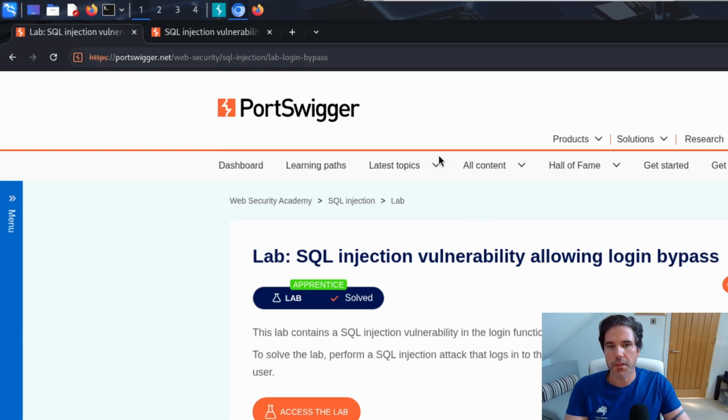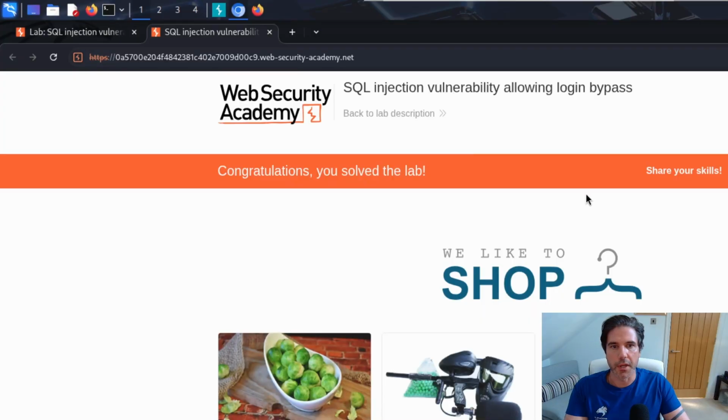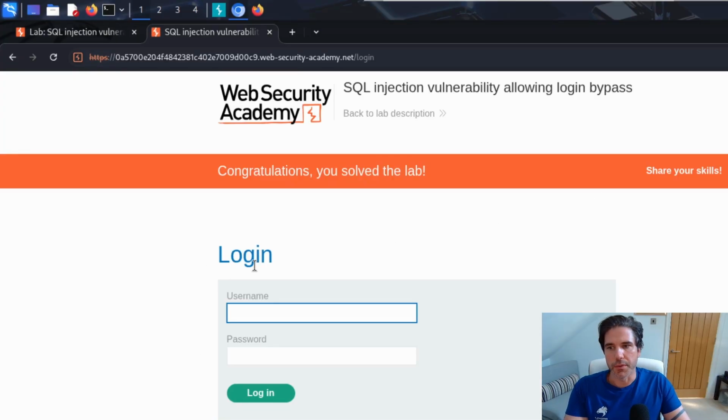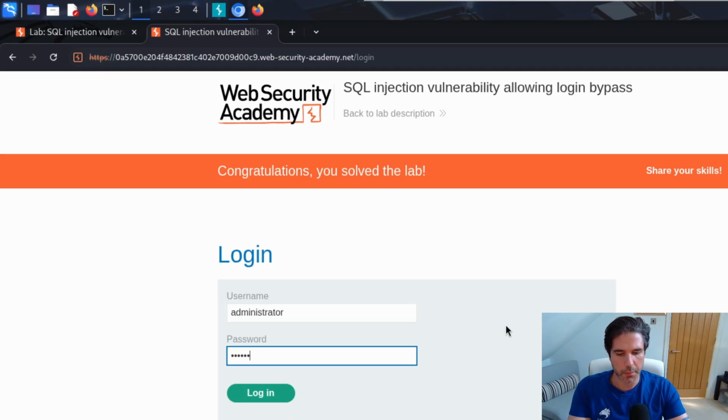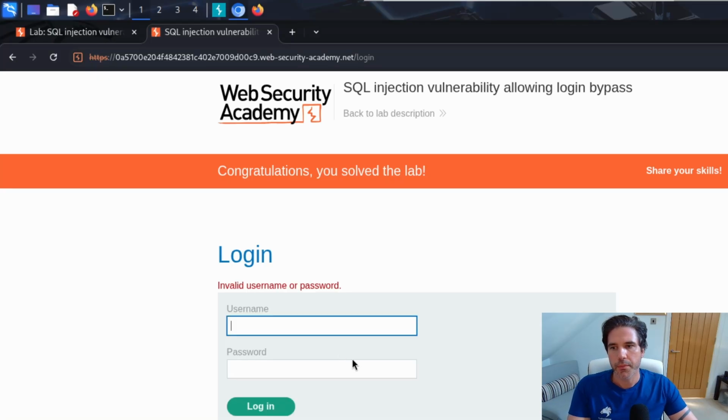So let's start by accessing the lab. I've already got it open here. If we go to my account, you can see we've got a login section. So we can just try with our administrator user, just typing in administrator, and then just a random password. I'm just going to do password, which is my banking password. You see we get an invalid username or password. So it's not giving away any information.